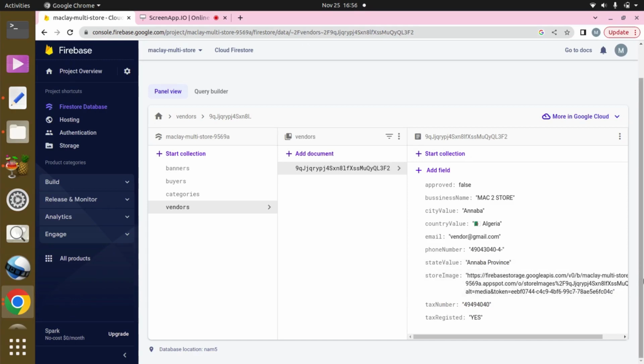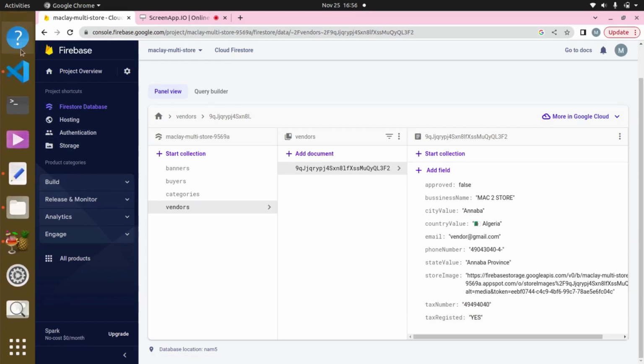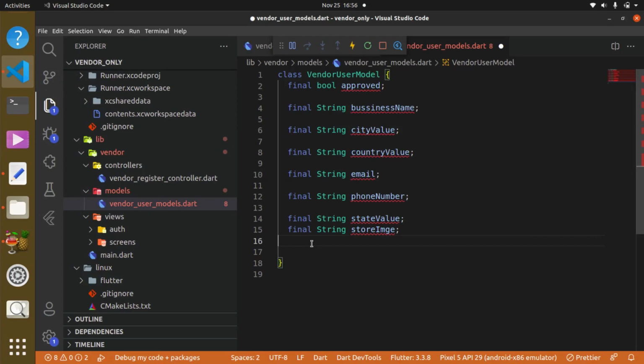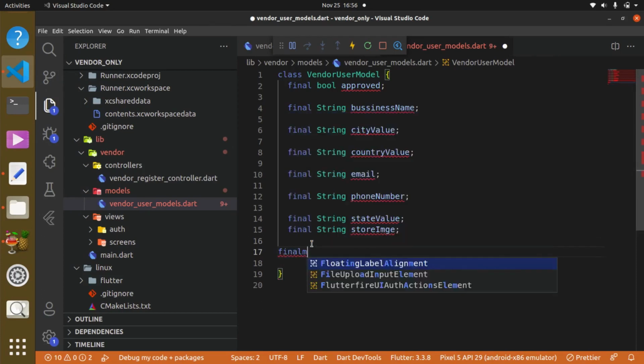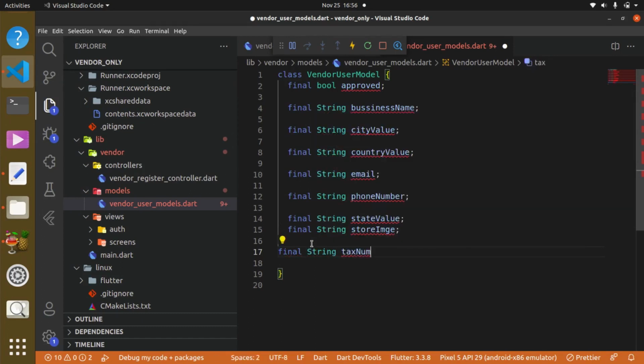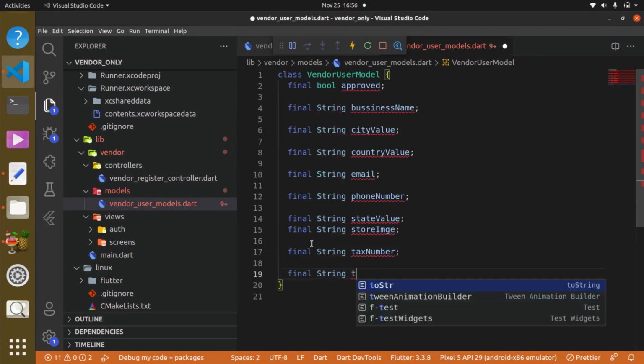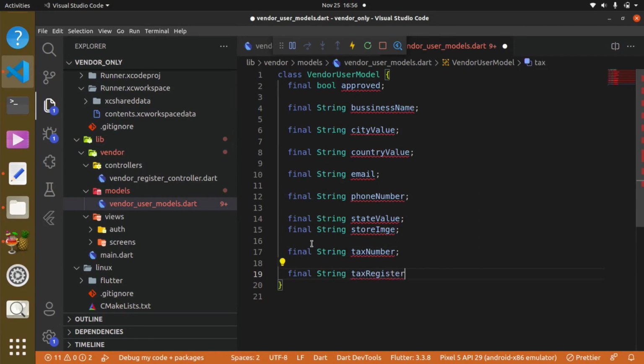We also need the tax number and the tax registered, and these are also text, so they are strings. Final String taxNumber, final String taxRegistered.